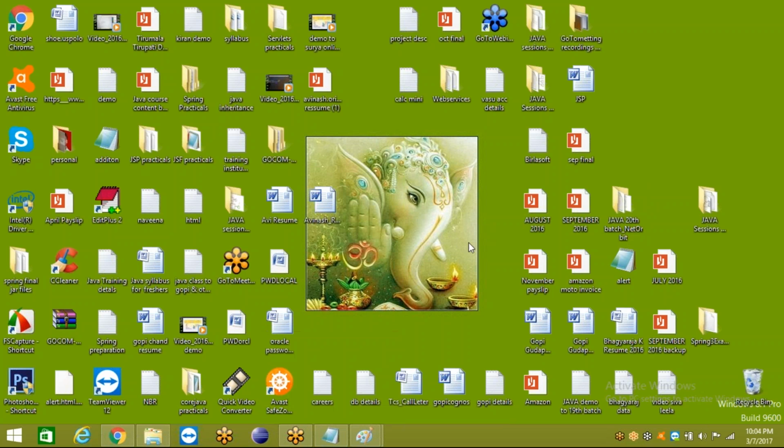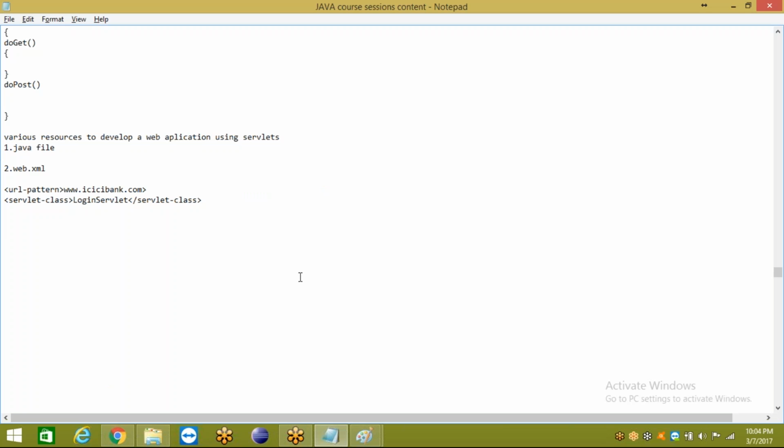Try to download any version of Tomcat. Generally, Tomcat 7 or 8 is good to download. We'll install it on my PC first and show you. First, what is the meaning of server? Anybody, please? What is the use of a server? Sandeep, RK, what is the use of a server?